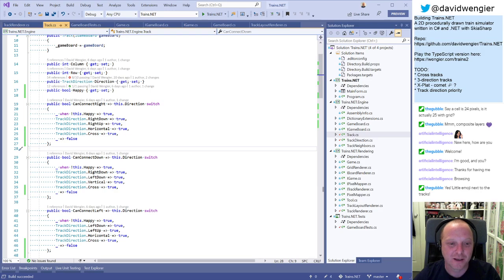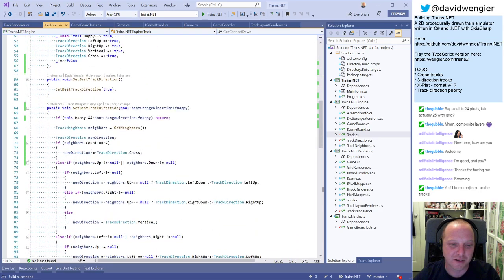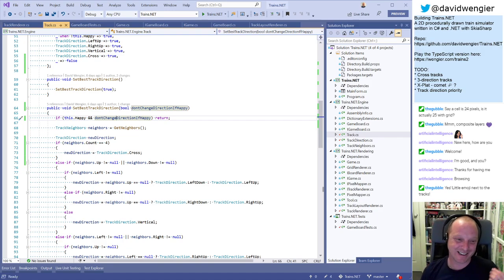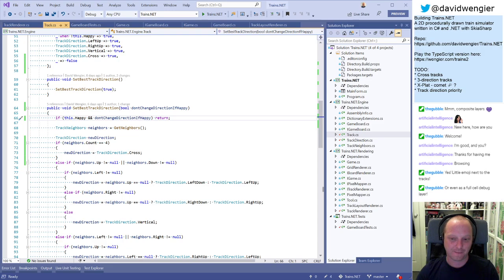I feel we're back to philosophy now, because now happiness has to be somewhat malleable. Don't change direction if happy. Okay. Happiness is a scale. What we really mean is don't change direction if the number of connection points would be going down. Full cell debug there. Yeah.